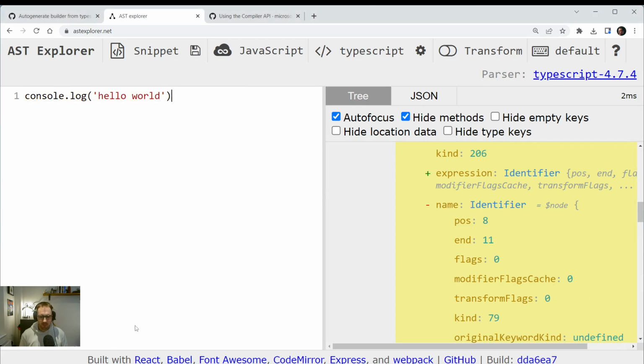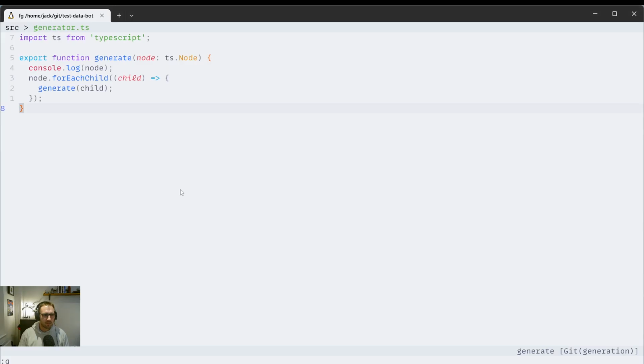So I have cloned the test databot repo, obviously locally. I have it anyway because it's one I work on quite a lot. And I've created a stub generator file here in the codebase. And I've got going on the very fundamentals of the TypeScript parser. So what we're going to do, this generate here will take a TypeScript node. That's a node that represents some bit of code. We don't exactly know what yet. Logging it, and then we generate for each child. So we're going to recursively go through this data structure. We may not need to do that, but this is an example.